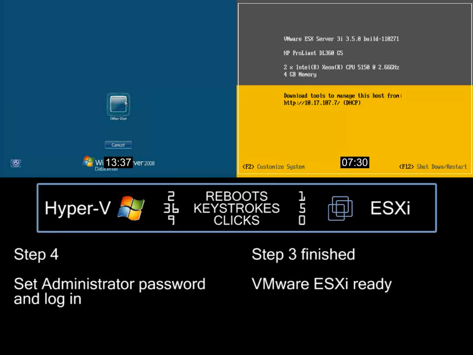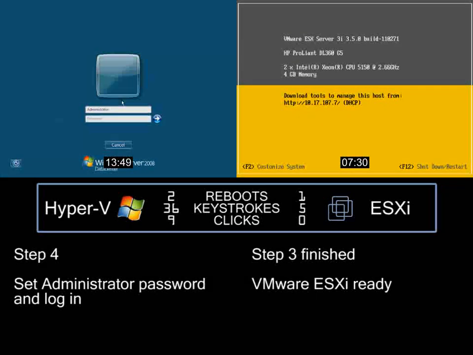One of the great things about virtual machines is the speed at which they can be provisioned. Using a general-purpose operating system as your virtualization platform negates this benefit. HyperV Step 4. Set the initial administrator password and log in. Note the non-intuitive process of clicking Other User and typing in Administrator.